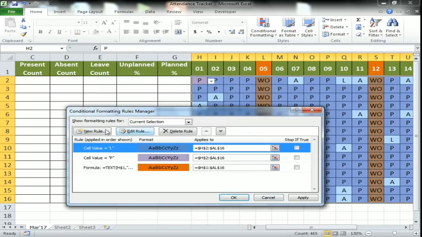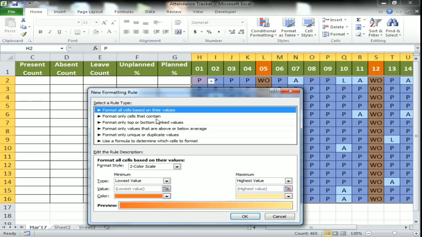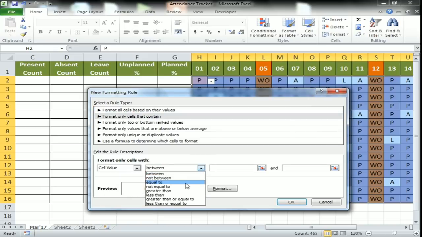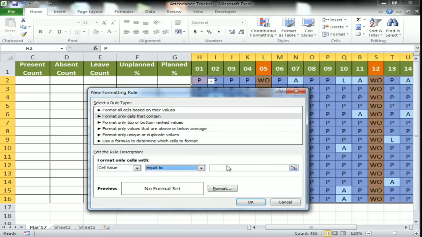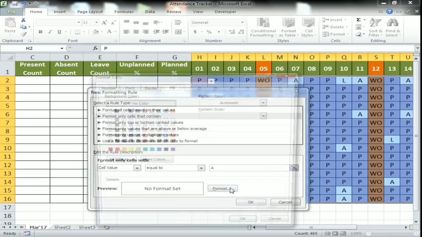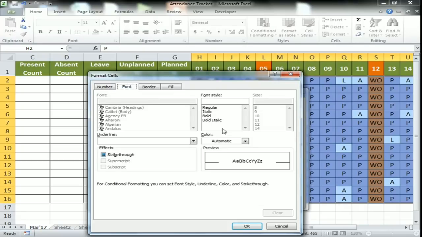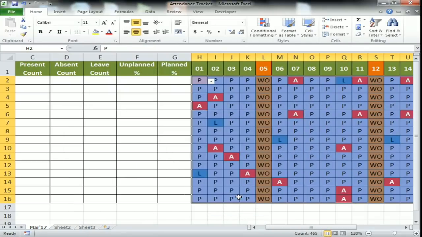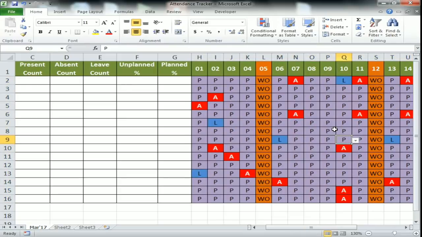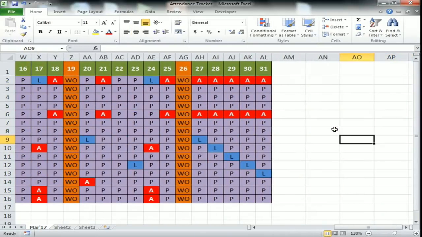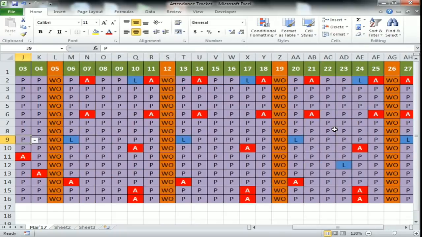Click OK and take another new rule for the absent, select format cells, equal to, and then A for absent. Format, and absent we will highlight in red, and we also change the format text color, basically the font color, to white. Now all the absents and the leaves have been highlighted.